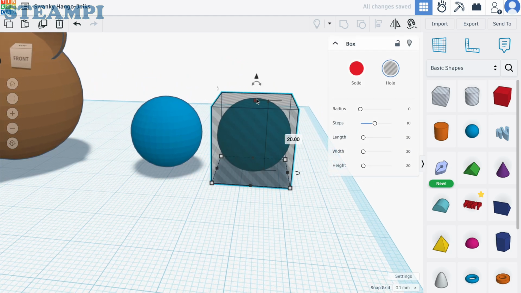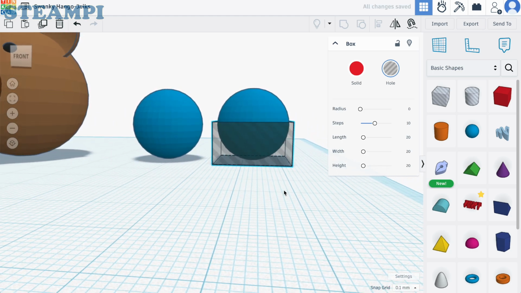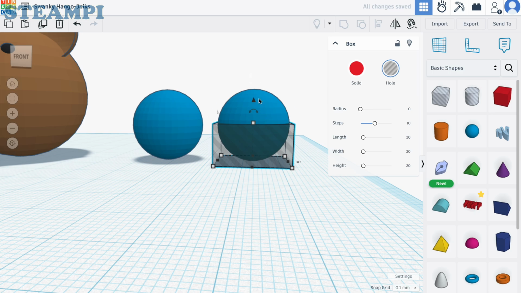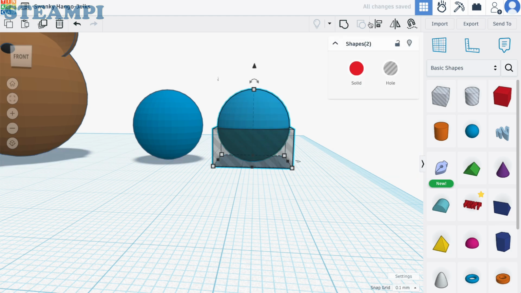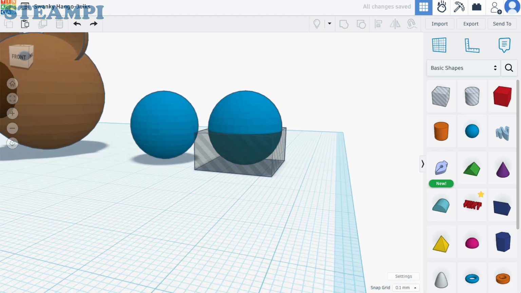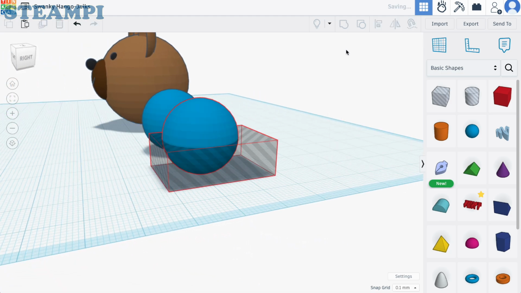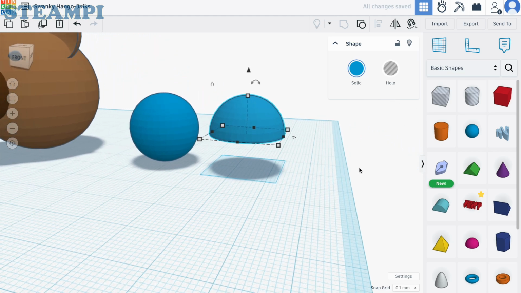We want to cut the sphere in half. So we will lower our hole by a tiny bit and then group that with the sphere. This will make about a semicircle. When you group it, it should cut a hole straight into the sphere. You may want to redimension the cube if you need.